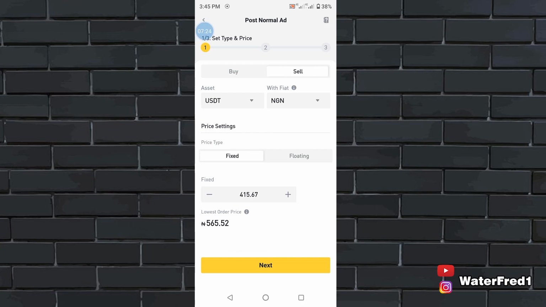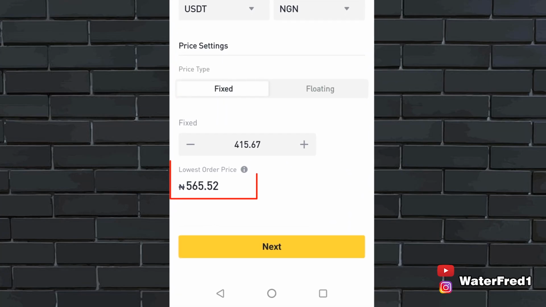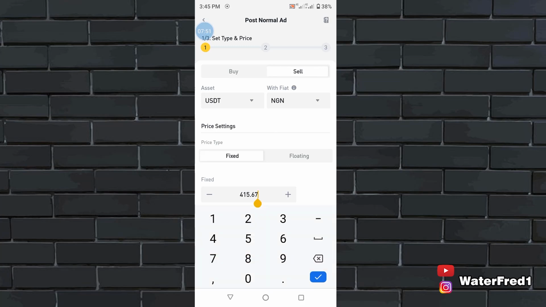Then what you are going to do once you are here is you will see the person that is selling the lowest. Now this person that you see that has 565.52, this is the lowest order price. You know that before you can even buy from this person, you will need to have like say 10 million or 5 million naira for you to buy from this higher person. So don't even mind going above this person, but don't place your price so high. If not, people may not buy from you.